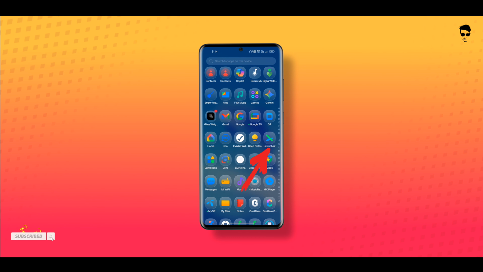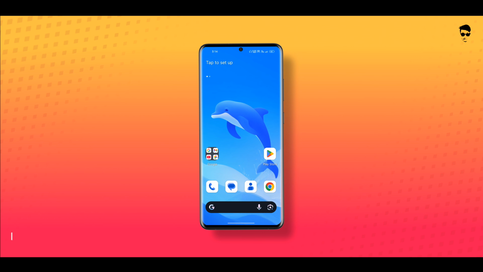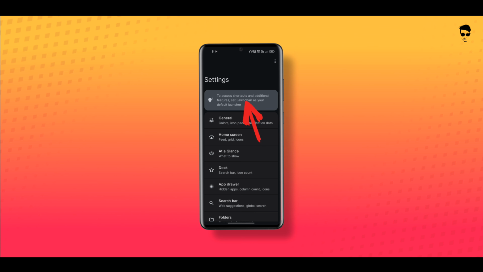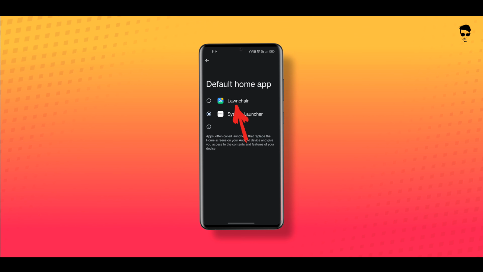Open Lawnchair Launcher app. Press and hold on home screen to go to Home Settings. Set Lawnchair Launcher as your default launcher, click here. Select Lawnchair Launcher.